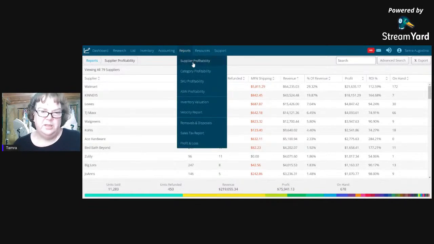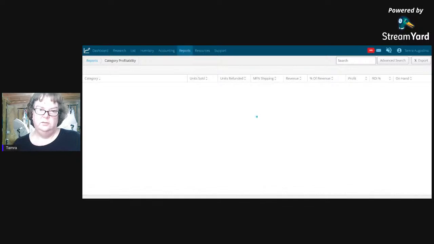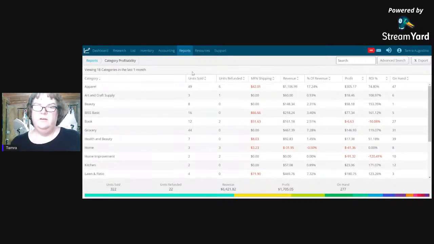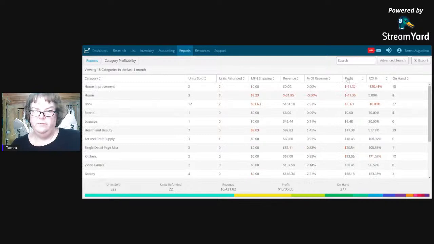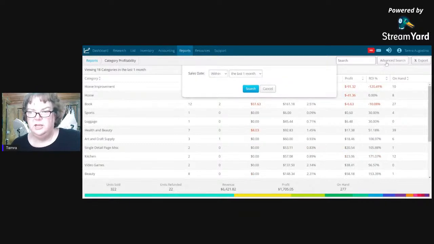So that's the profitability. You can also look at your category. If you already have Inventory Lab, you probably already know all this stuff, but I'm just going to go over it anyhow. I could look and see, all right, where am I really making the most money? Let's look at profit, how much I made. Look at home improvement. I lost $91. All right. That must be in the last month.